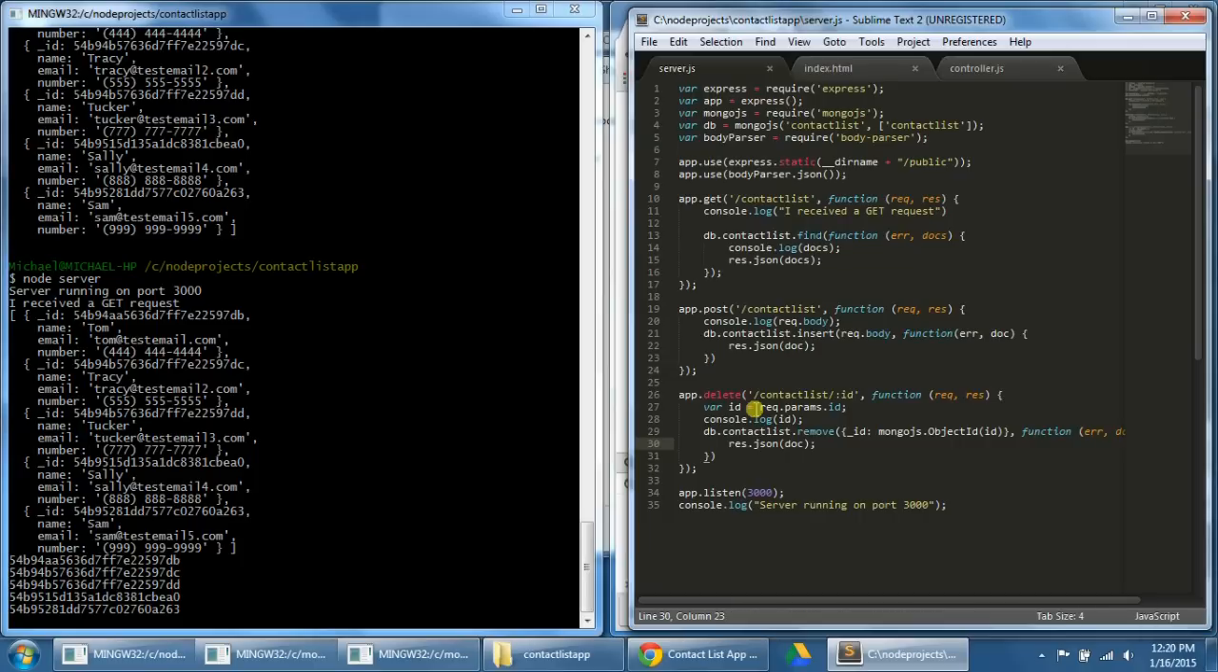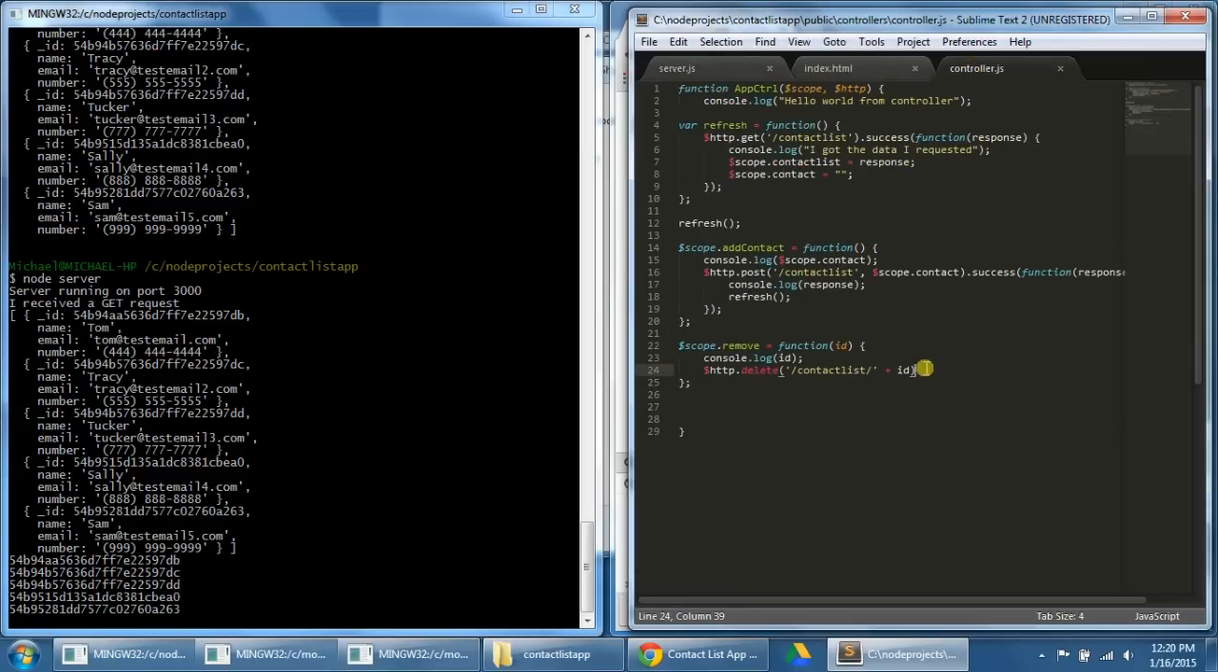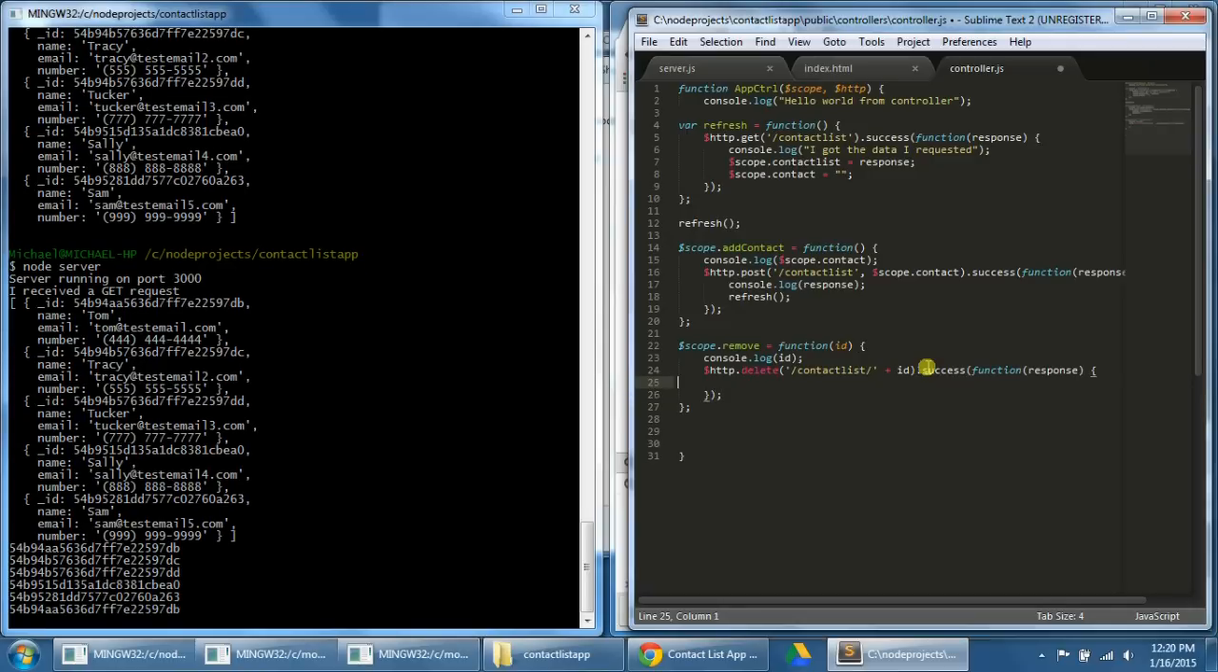And then to immediately refresh the browser page after the remove button is clicked, in our controller.js file, let's add this code right after the $http.delete line. Let's type in .success(function(response){ }); and then a semicolon. So let's just type in our refresh function right here.